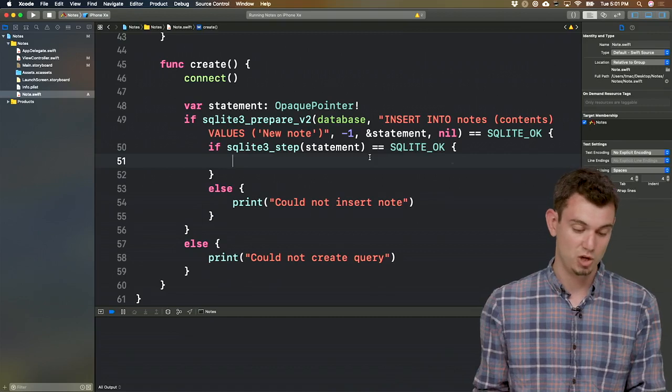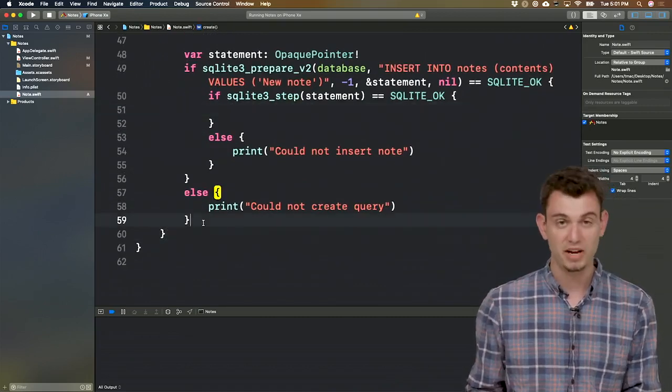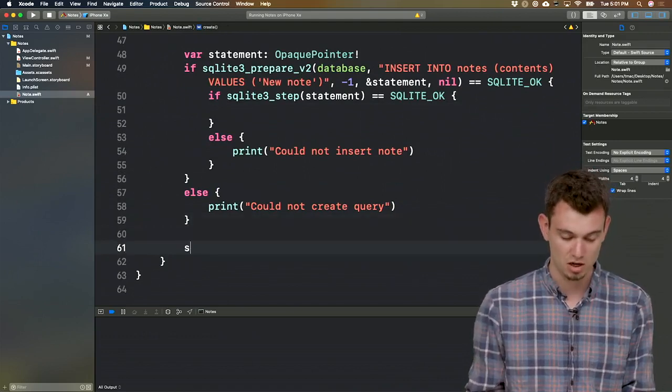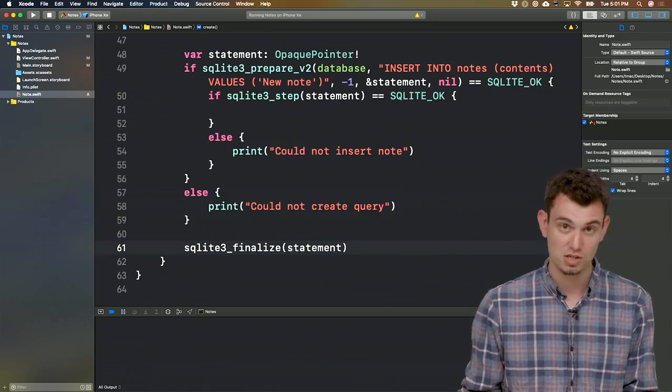So for example, if there's a syntax error in your query, one of these might trigger. Now the last thing we want to do is just finalize that statement. And once you finalize a statement, it's basically going to do some cleanup work, and it means you can't use the statement again. To do that, it's also pretty simple. I'm just going to finalize the statement.